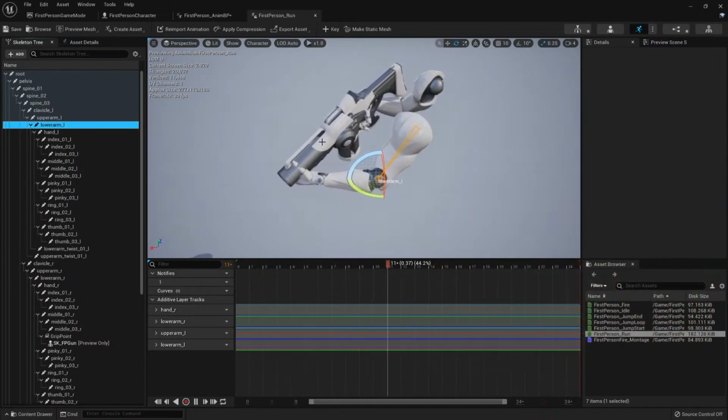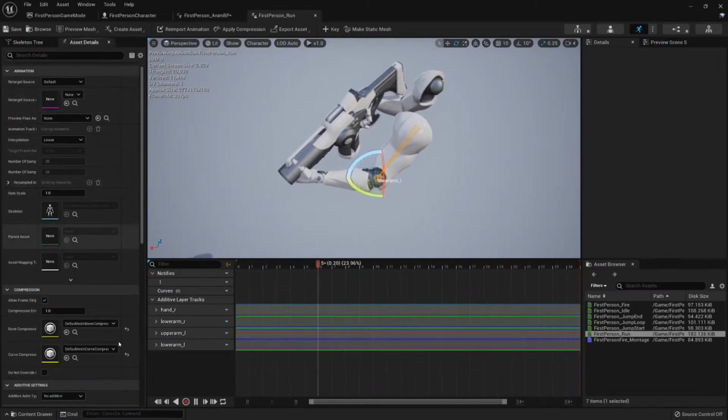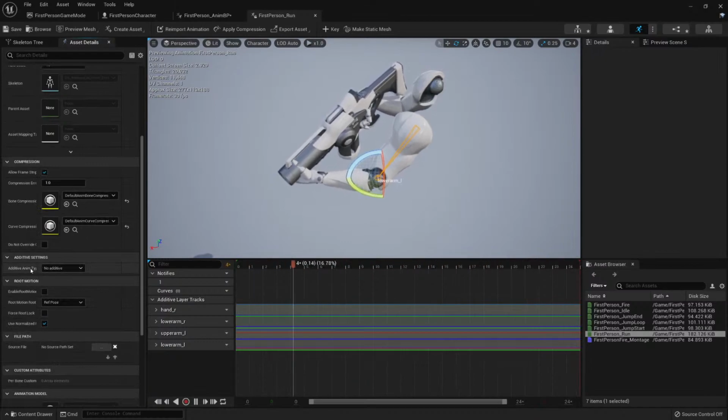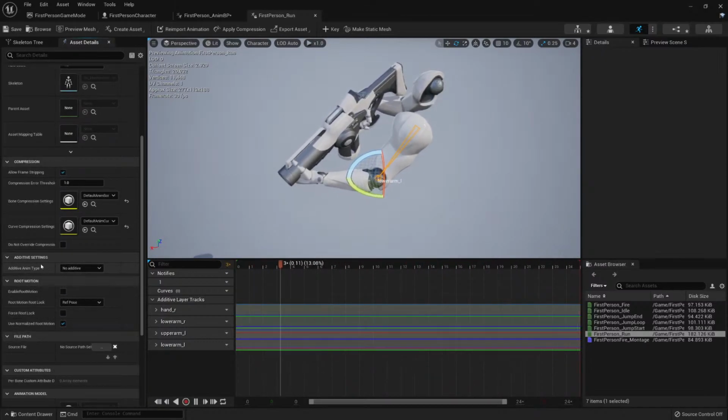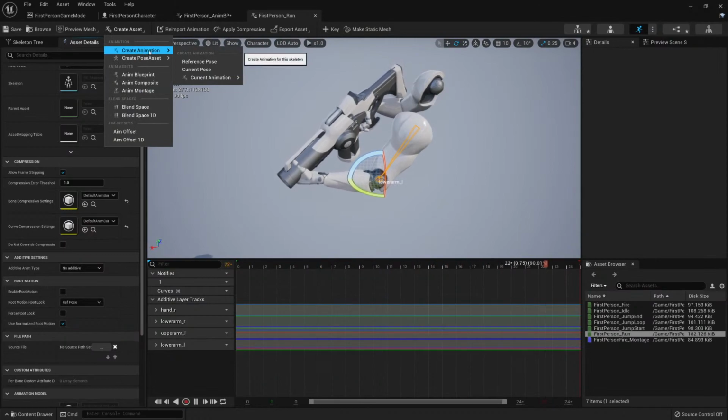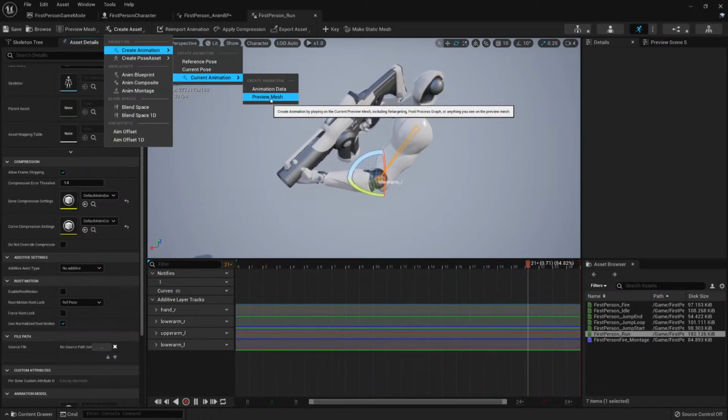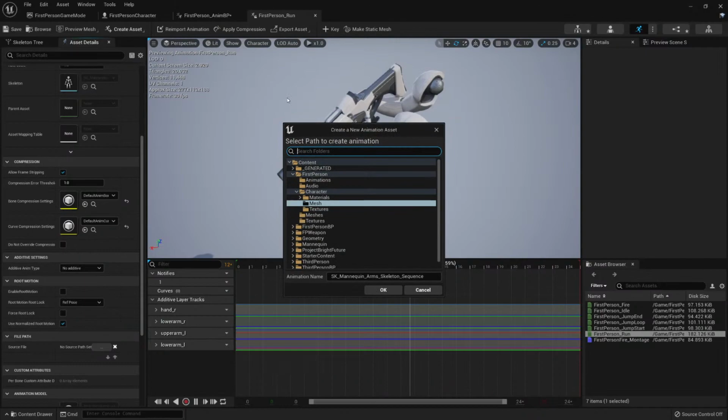If we wanted to use this as an additive animation, because we are creating additive layer tracks, we would need here, in asset details, instead of no additive, in additive settings, to change it to local space or mesh space. But in my case, I want this to be another animation. So here I can create an asset, create animation, current animation, and preview mesh. So it's getting all the current animation. And let me save it.